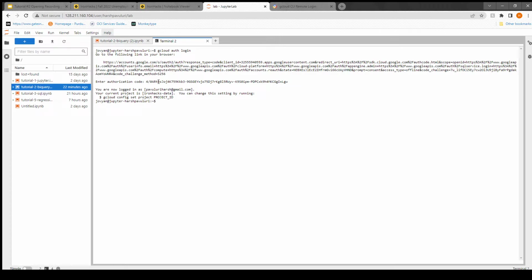Now I'm logged in as my Gmail account, and I have to set the rest of my environment here. So I'm going to do gcloud auth application default login. And you don't have to type this out, guys. You can actually just copy and paste my commands.